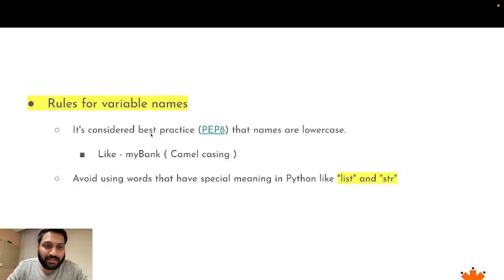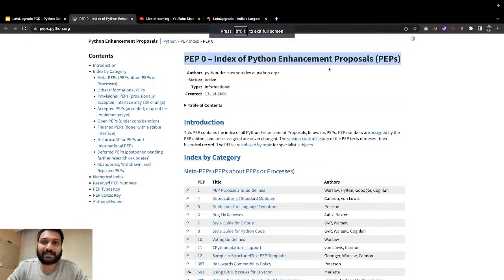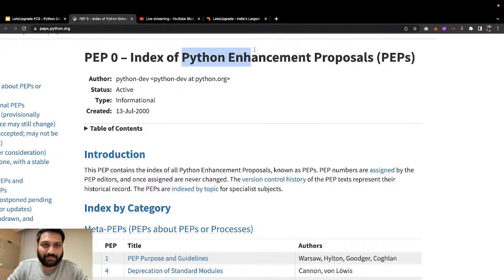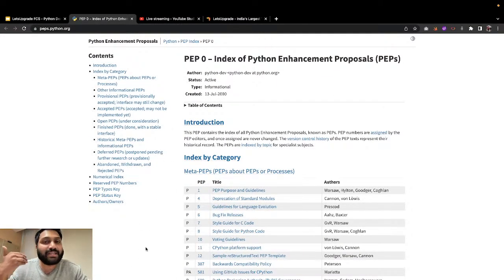Now, rules for variable names, it's considered best practices. Now PEP 8 is there. What is this PEP? PEP is a Python Enhancement Proposal, which has been published each and every year. I love all of the guys who have done their homework yesterday and who have read about it. Every year Guido van Rossum, along with a few other very senior people in Python, publishes Python enhancement proposals.